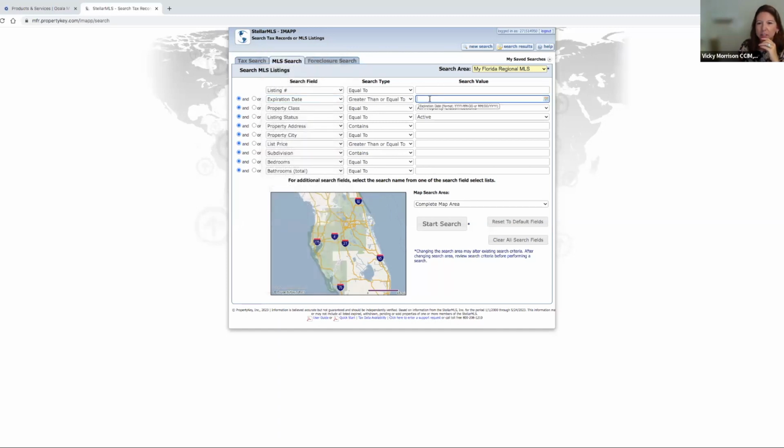Expired date, greater than. Here is where you can make that result a little bit smaller as well. You can choose to go back only 2 months, like to March 1st, so it'd be anything after March 1st that's expired. I failed to show that to you guys earlier.